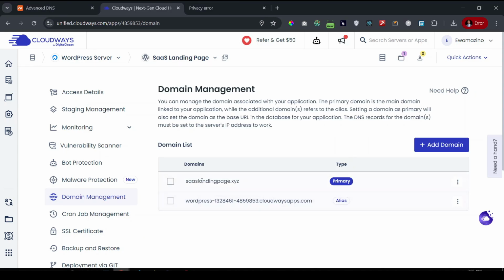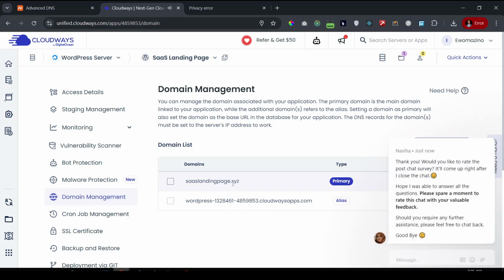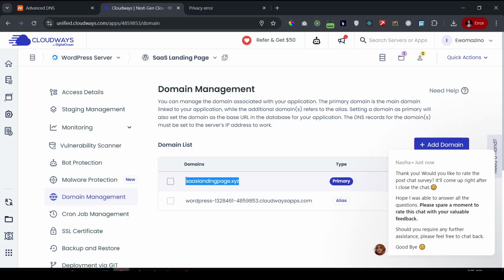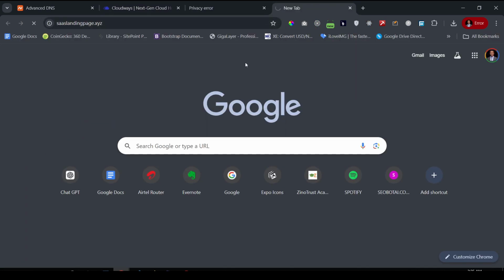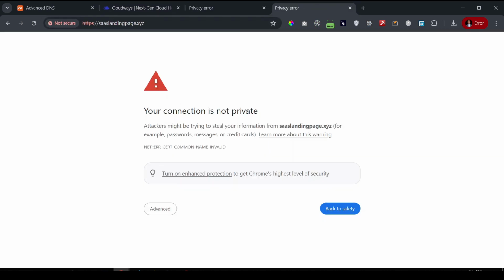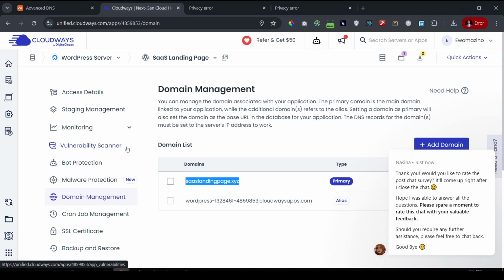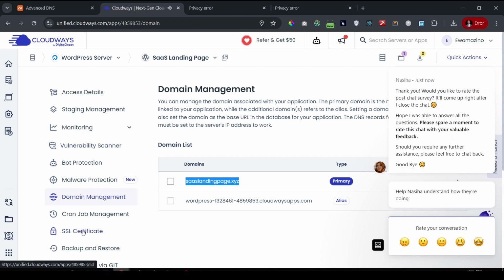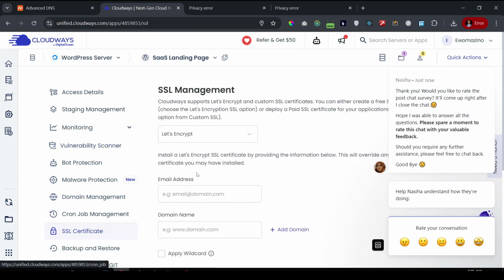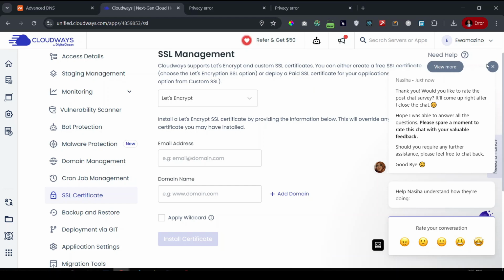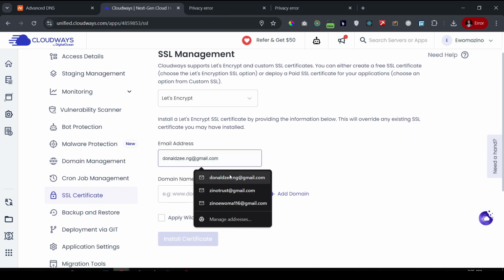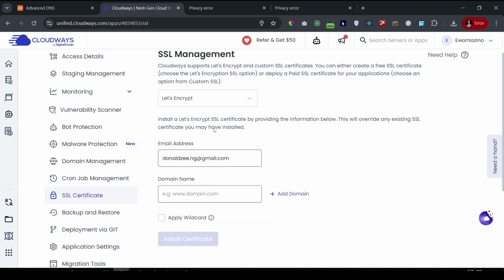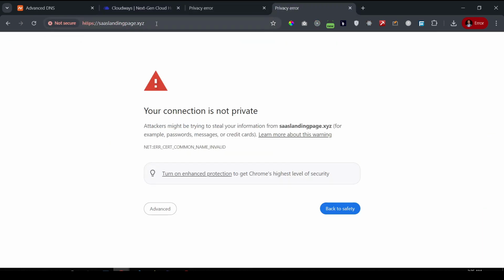Once you've added the domain, if you try to go to the page, you're going to get an SSL error. If I hit enter here, you'll see that it's telling me my connection is not private. That's because we've not installed SSL. But luckily you just need to come to your Cloudways dashboard and select SSL certificate. If you do that, you're going to get the option to install Let's Encrypt. Here I'm just going to add an email, then I'll add the domain name, which is just going to be this domain name.